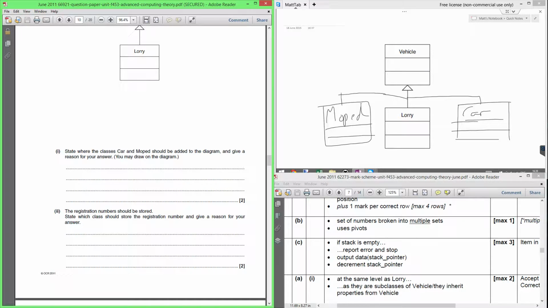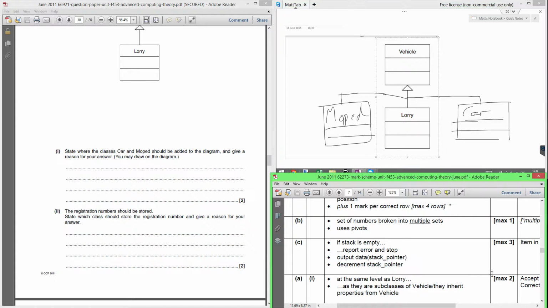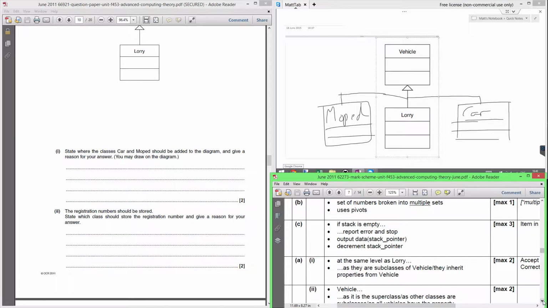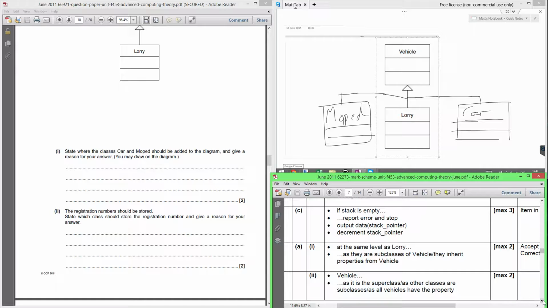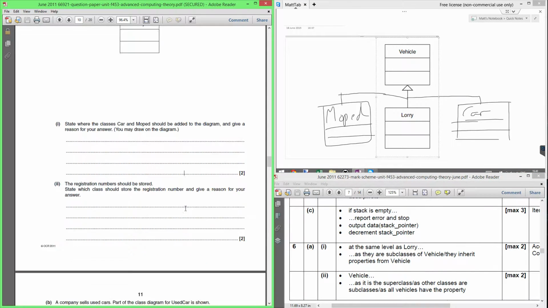So moped, lorry and car inherit stuff from vehicle. It's going to be in vehicle, because you don't want it to be in lorry, because everything has a registration number. So vehicle, as it's the superclass. Any additional? Nope, no additional.